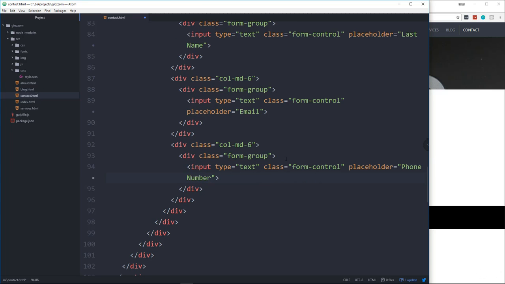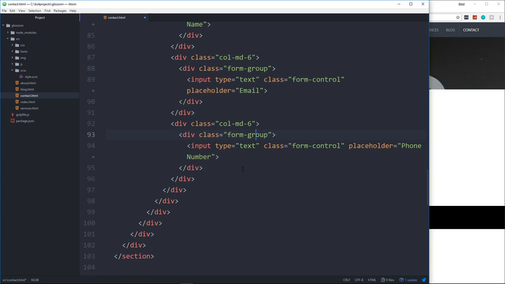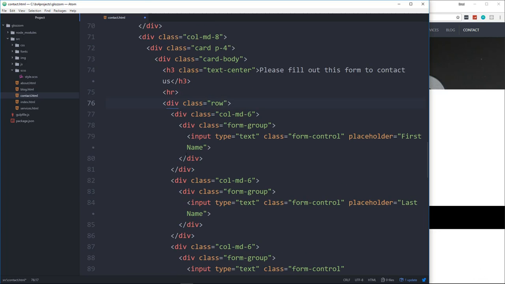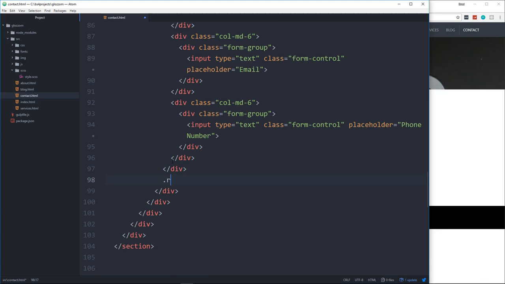Alright, and then what we'll do is we'll have another 12 column which will go all the way across, and that's going to be the message. So right after the row, I'm sorry, the row ends right here, so we'll do another row, and then we're going to do col-md-12. Oops, and we're going to do 2 of those.